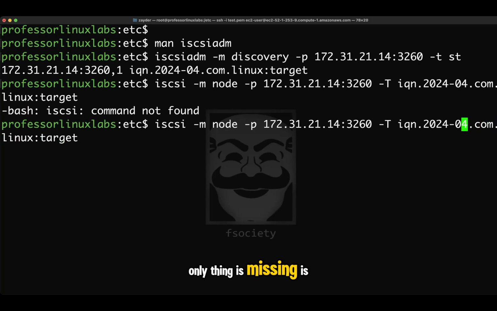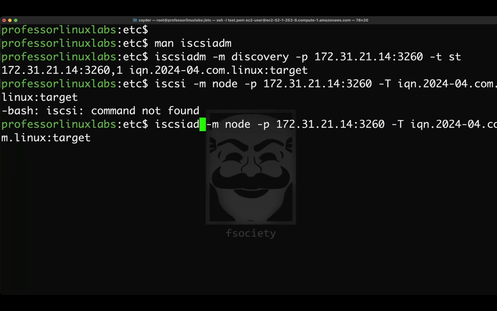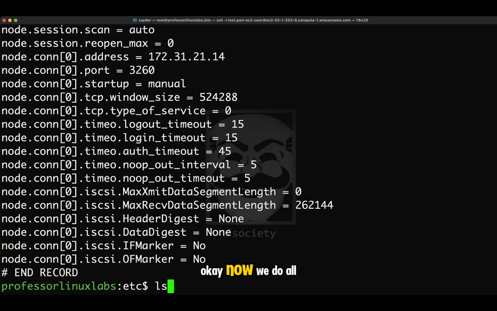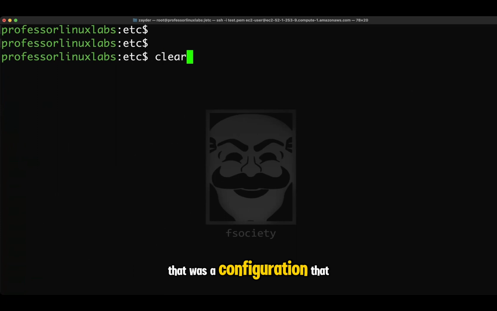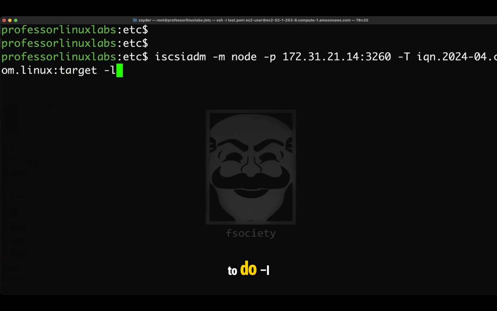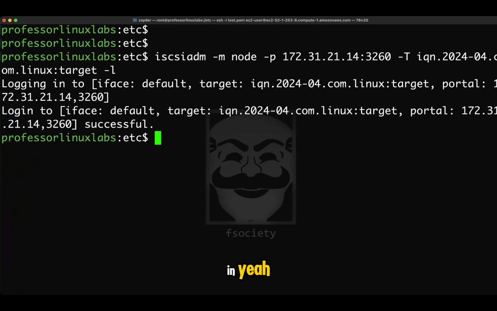The only thing missing is the adm. So we're gonna go over to the left side. Okay, now we're gonna do lsblk. It's not there yet. That was a configuration that is sent over. So I think we've got to do dash L and this will log you in. Yeah, there it is. Logging in, interface default, target. So we connected to it. This was the portal and it said successful that we logged into it. So everything looks good.